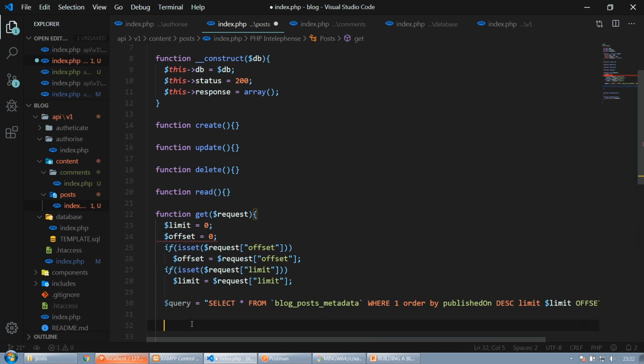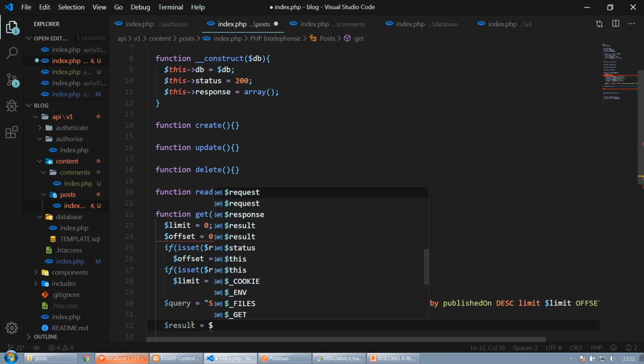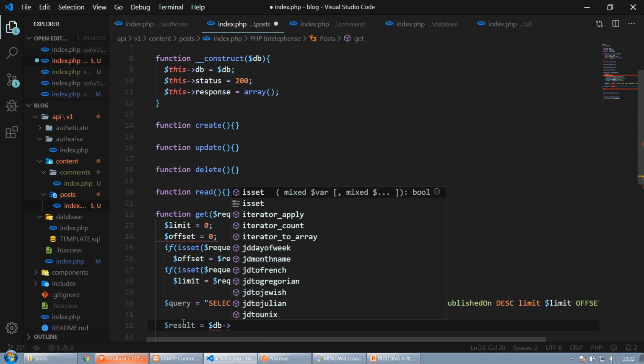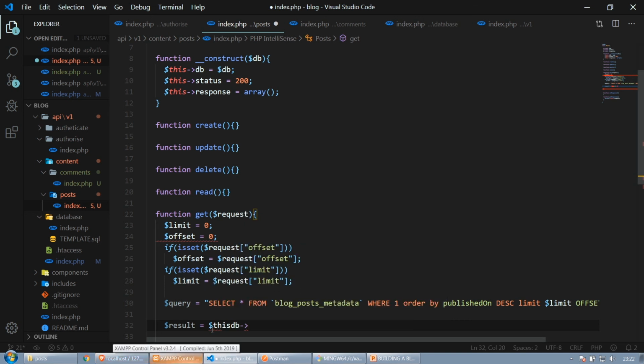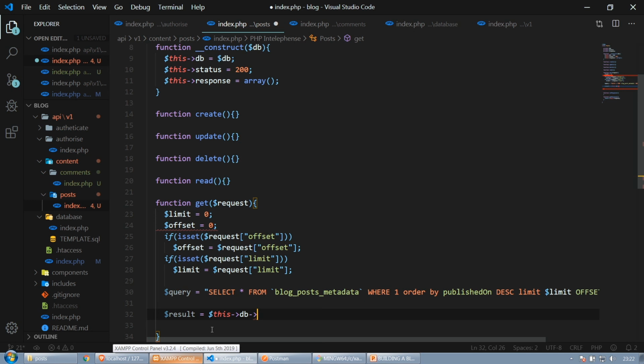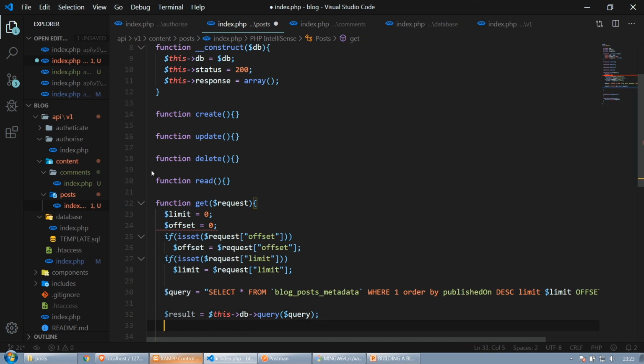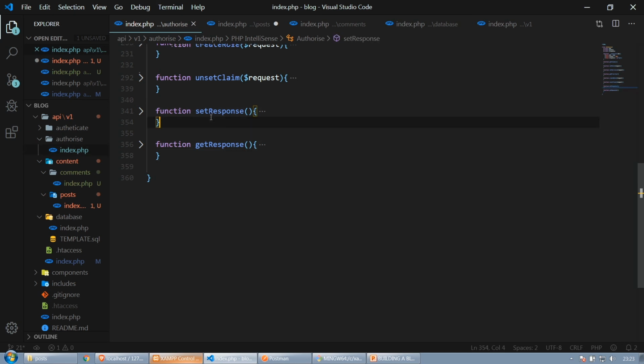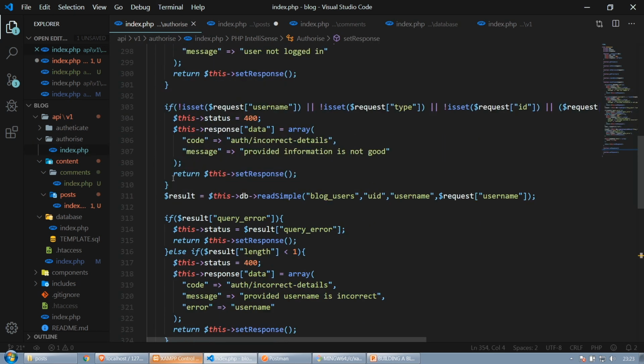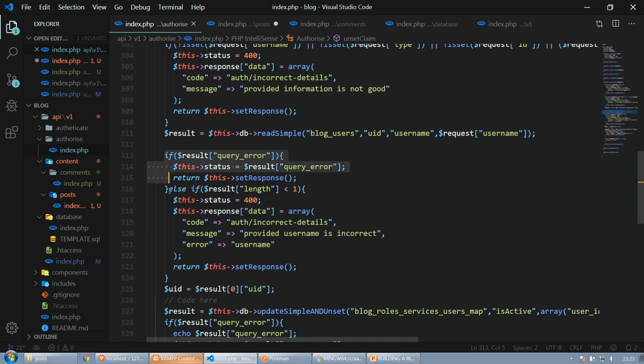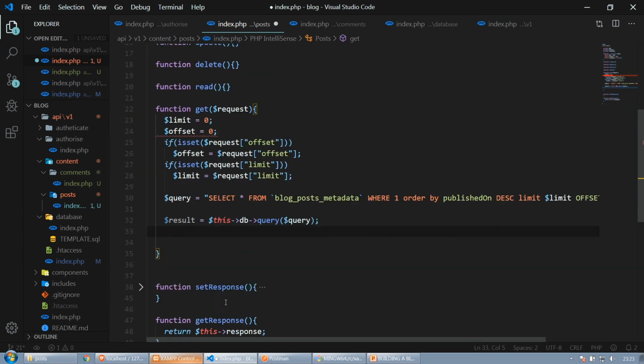I'll use $result equal to $db, which is not a dollar actually, it's an arrow, because it's an object of this class, and query of $query. We already handled this, so I'm just going to reuse the handling stuff from the previous ones. We got this handling stuff here, and even if the length is something else not good, we also had that cleared up.